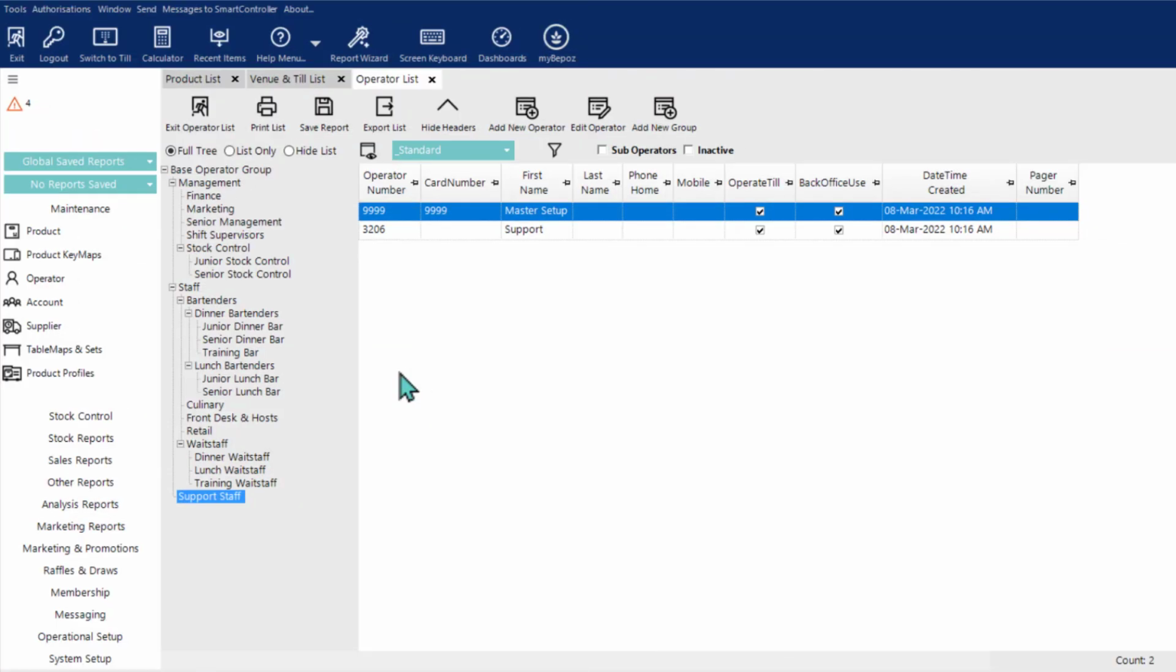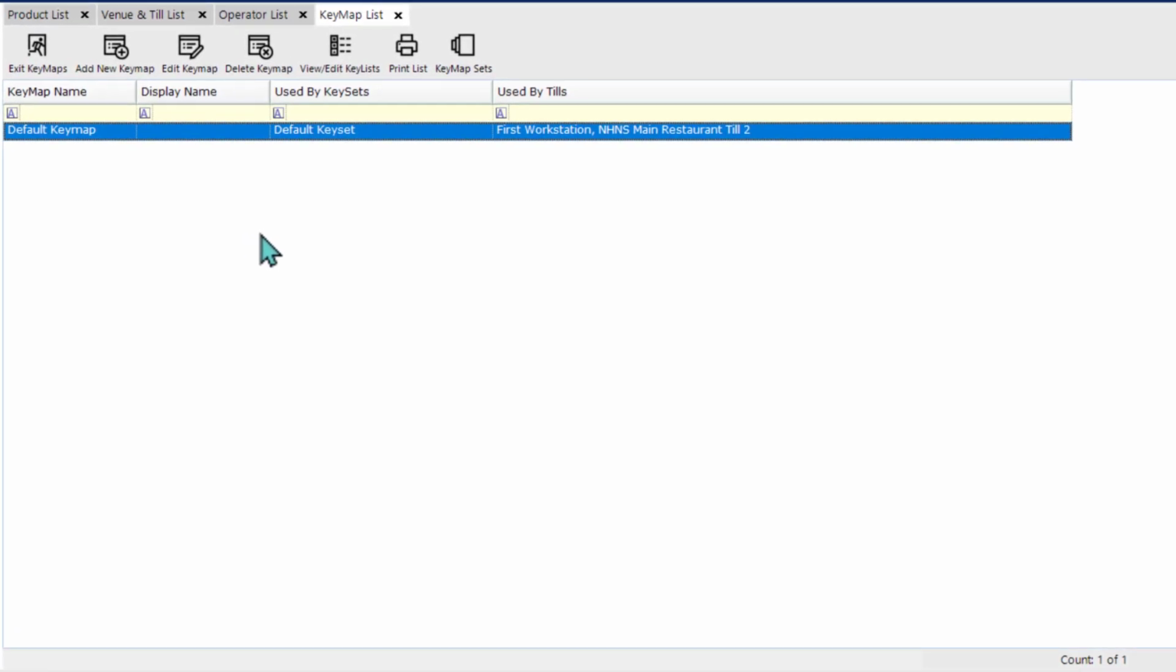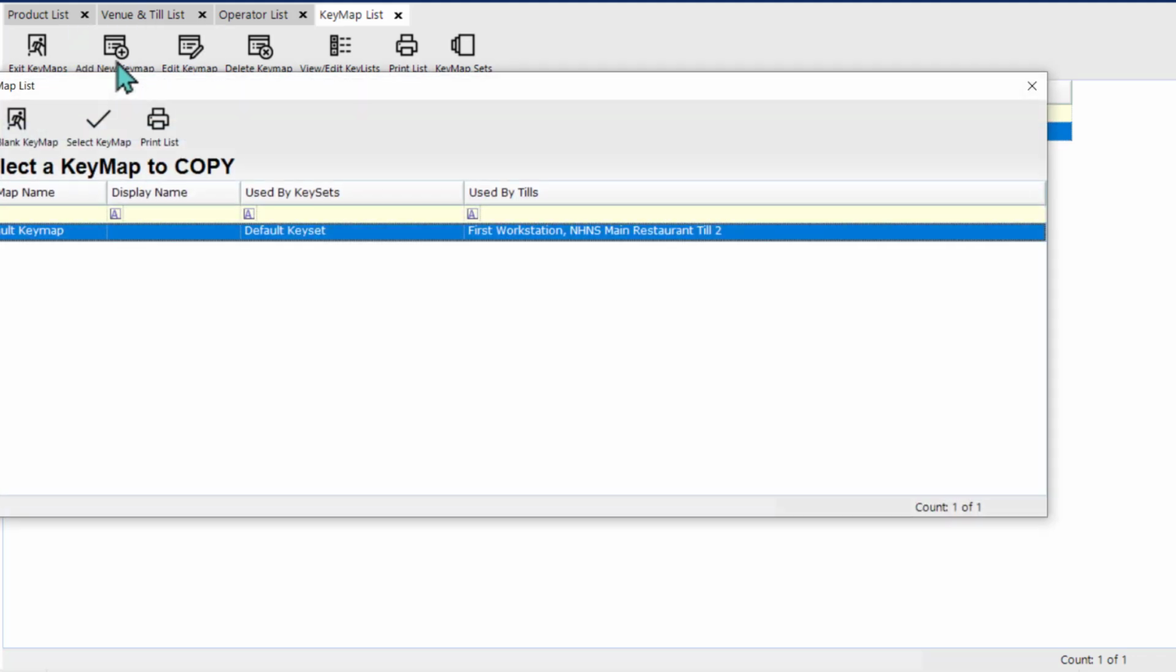So, here in back office, product key maps, key map sets, and key lists, all three things that we've talked about so far, can all be found within this product key maps component here in the maintenance menu. So let's open that and just take a quick tour of this tab. It's going to be pretty empty for now, just a single default key map. But we can either open that one to edit, or we can of course add a new key map.